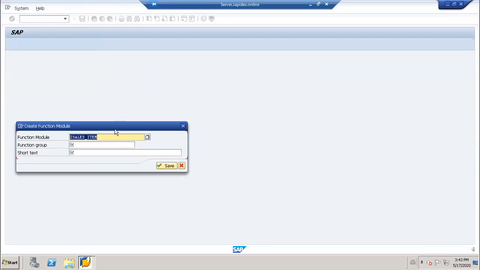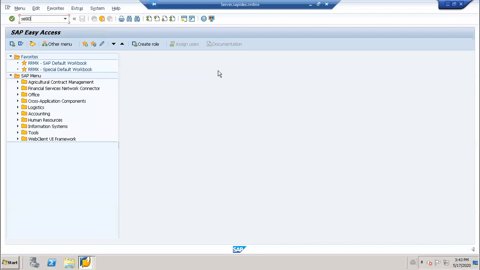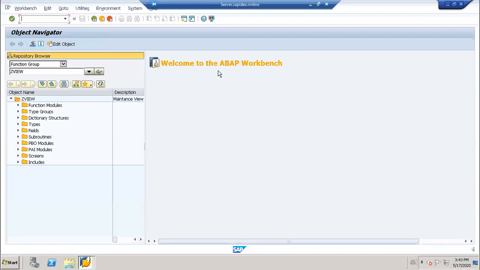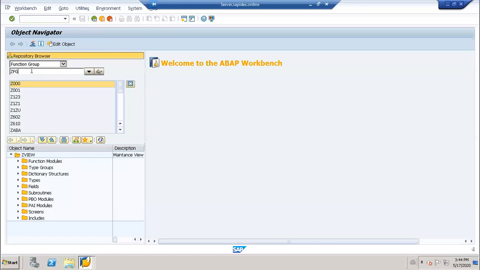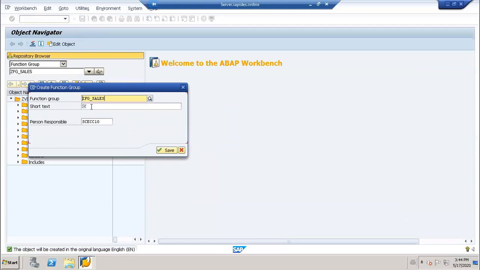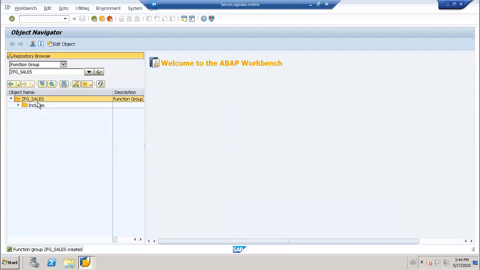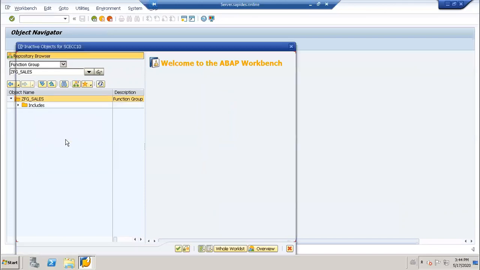Just create this, but it will ask you for a function group. So before that, you must create a function group. Where exactly? I will go to SE80, and here I must give a Z function group for sales. Then I will use local object and activate.